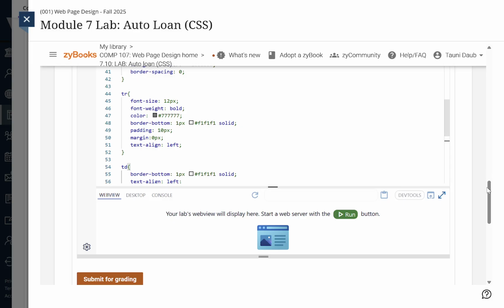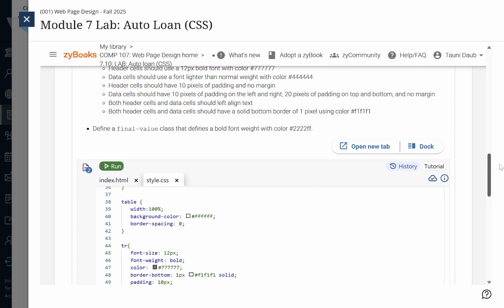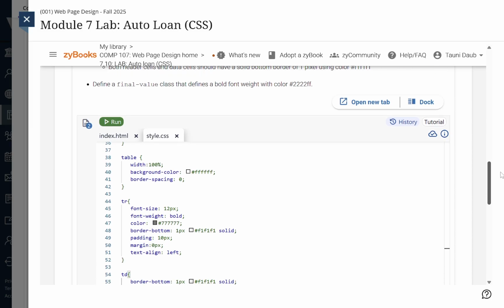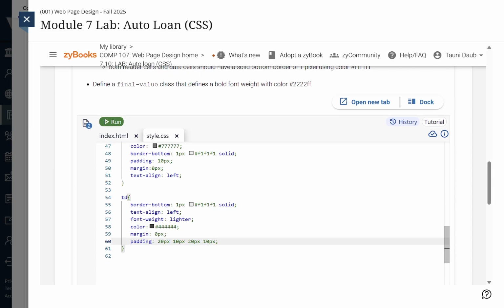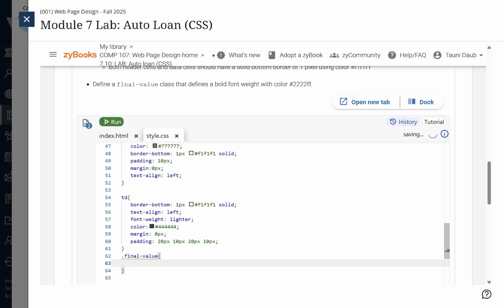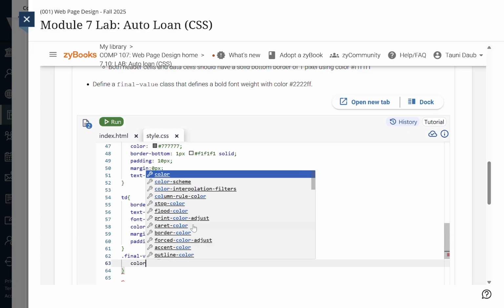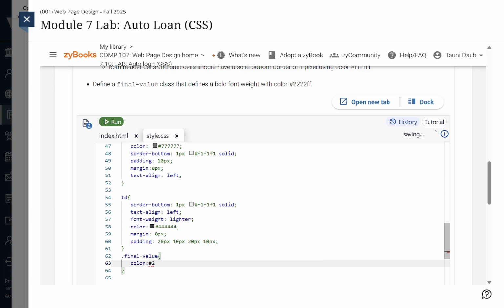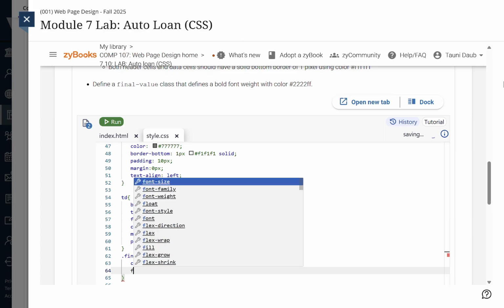All right, now we got one more thing to write. Final value class has a font that's bold with 222FF. All right. And it's a class, so we put the period there again. Final value color. No. That. Nope. That number is just a funny number. All right. And then font weight bold.